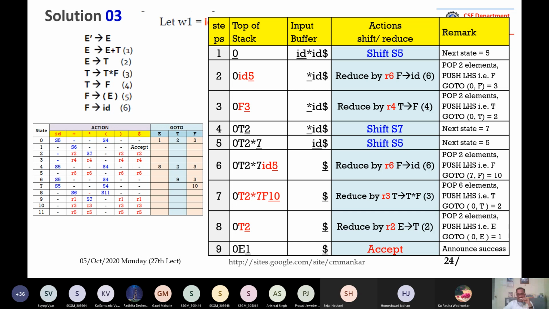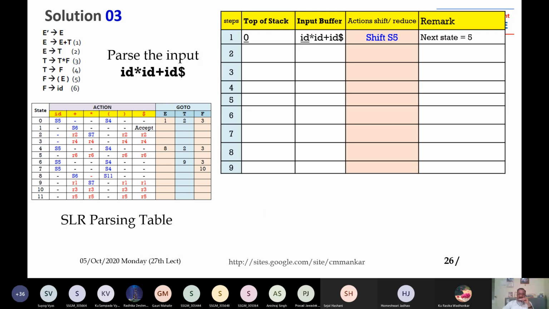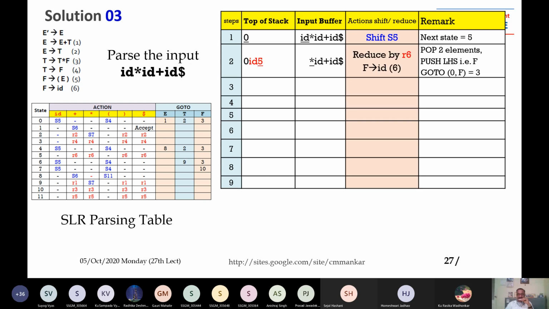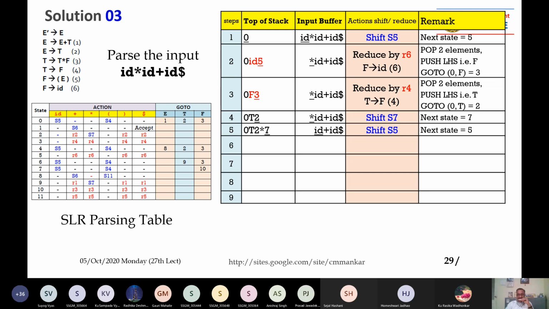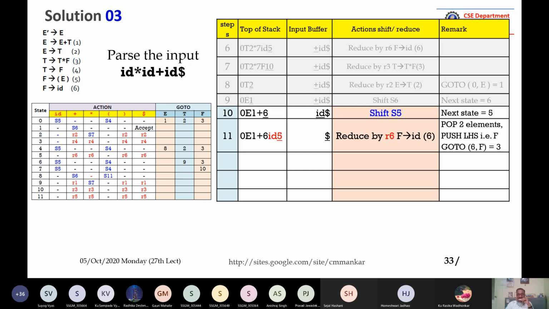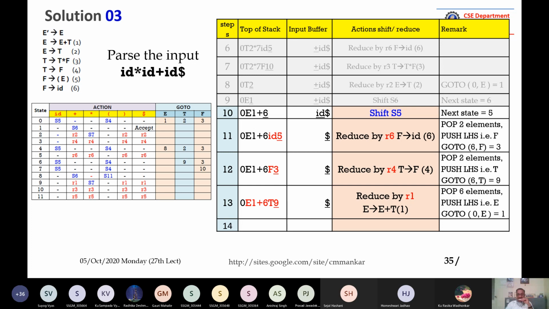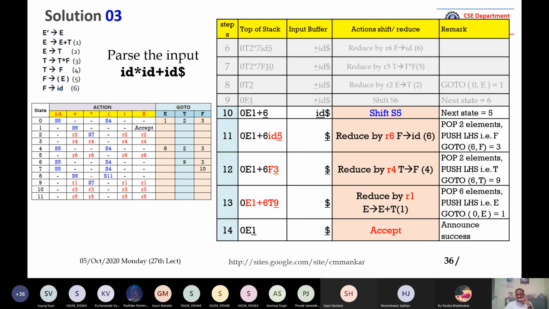So in this way, we have processed this long string like ID star ID plus ID. You will find that around 14 steps are there. You go through it. I will not go through it today. I will just show it like this, this, this, this, then 10 step, 11 step, 12 step, 13 step, 14 step. You download it, you will understand it.